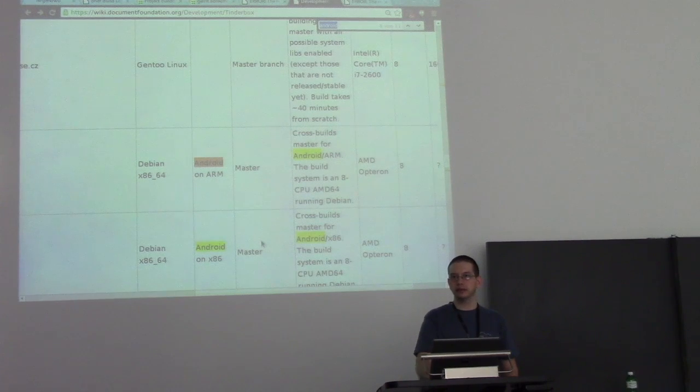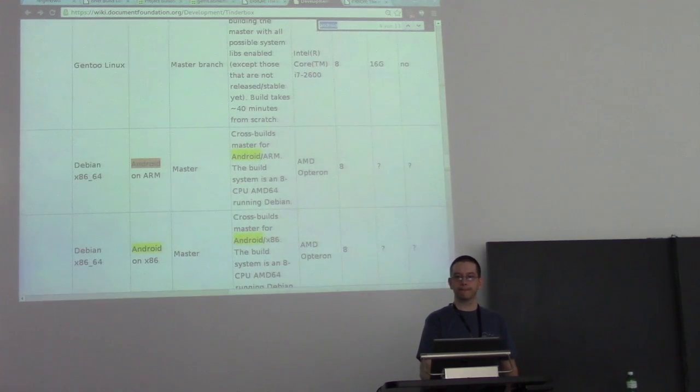Tinderbox has nothing to do with it. See, for example, the documentation: it's a Debian 64-bit. Okay, yeah, which is cross-compiling for Android ARM. Oh, because I think it's a special case.